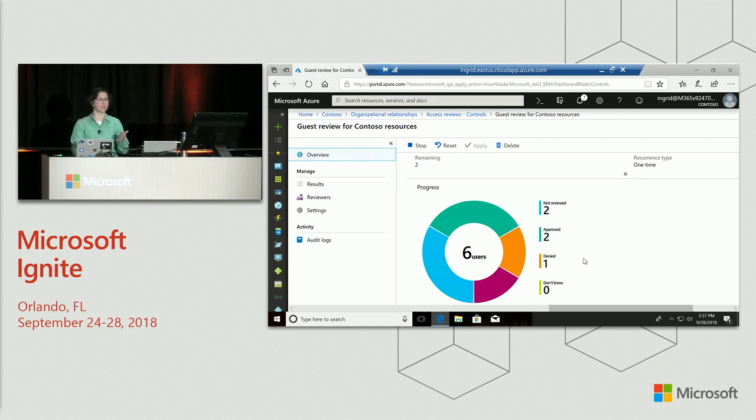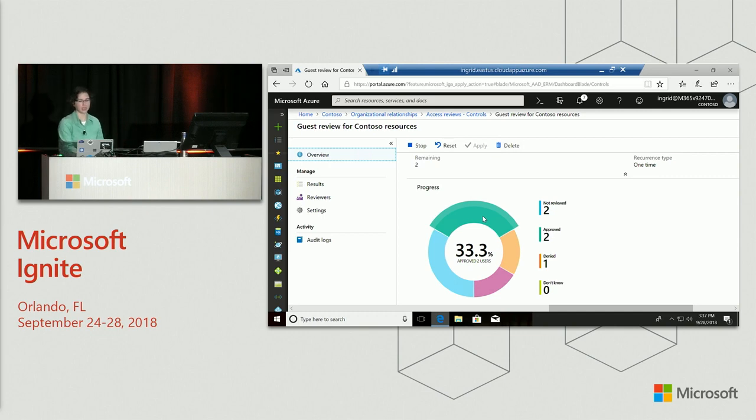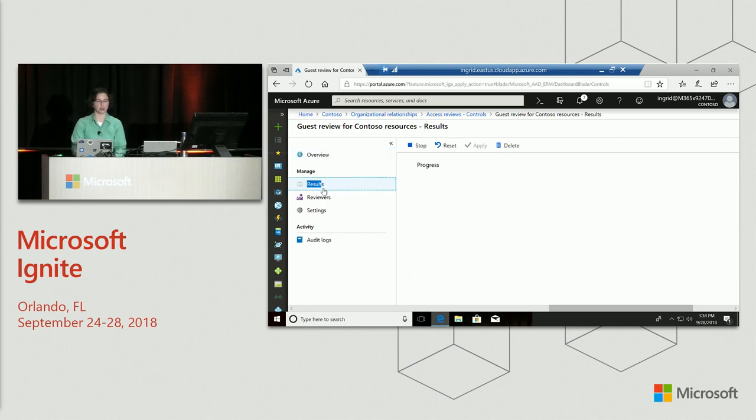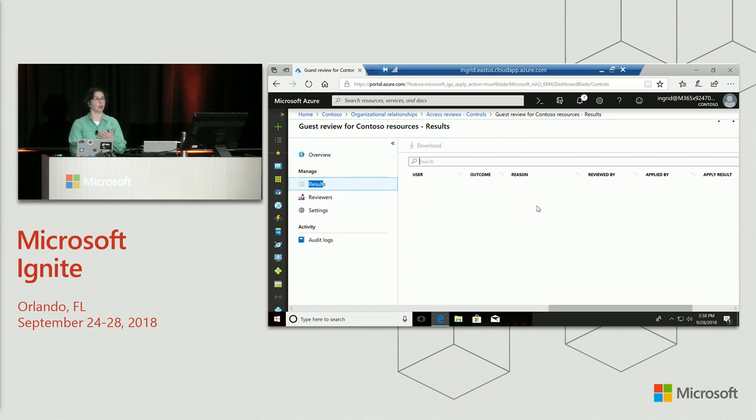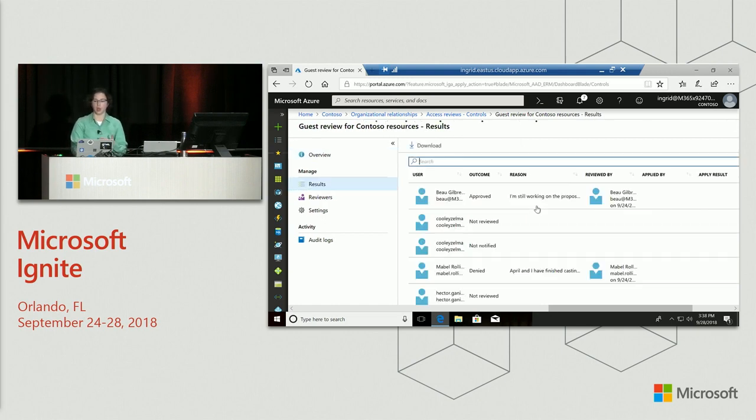And you can see that of the 6 guests that I had in the system at the time, 2 of them have approved themselves, so they're saying they still need access. 2 of them haven't reviewed yet. 1 of them was not notified, and 1 of them denied and said they didn't need access anymore. And you can dig into those results as well and get some information about what happened and why.